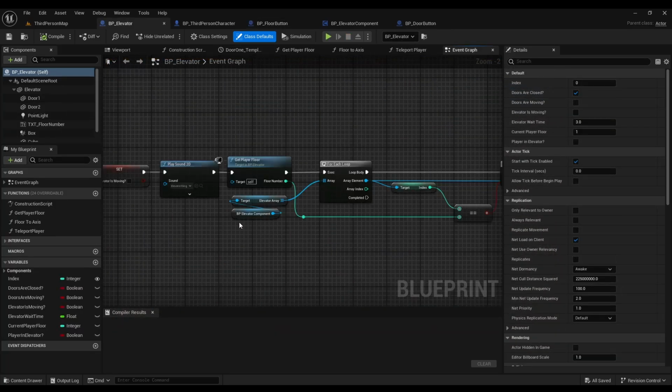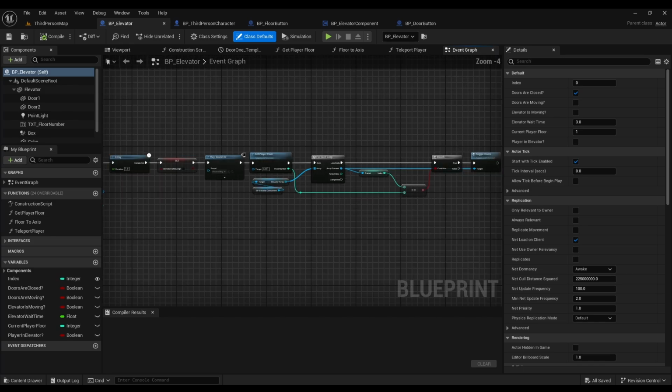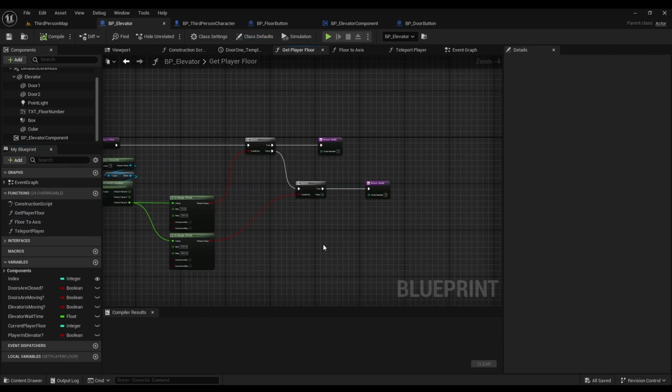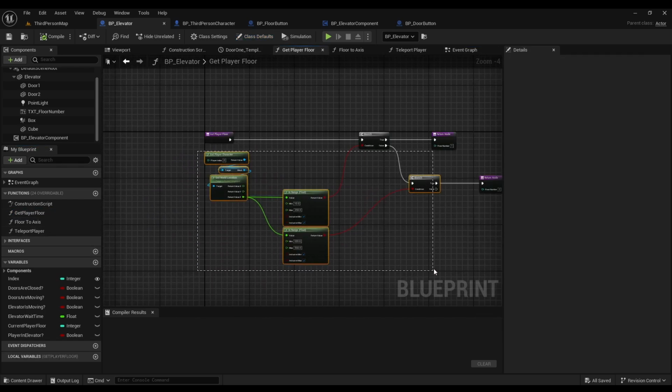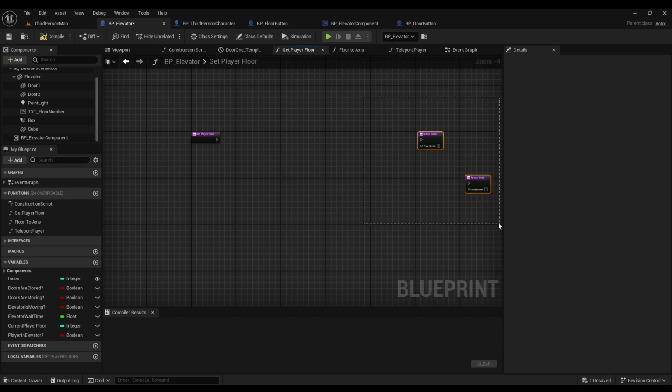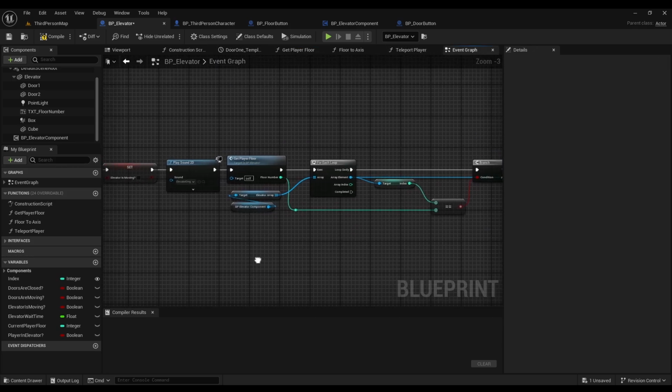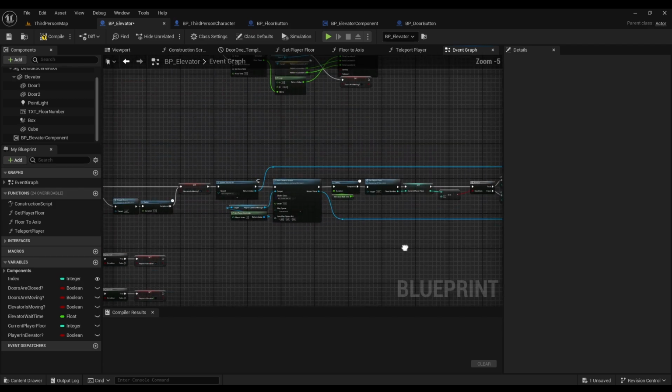So now what we're going to do is we're actually going to open our BP_elevator. And we're going to go to our function down here called getPlayerFloor. We're actually going to delete this. We don't need this anymore. Delete everything here. Let's go to our event graph and find where we reference getPlayerFloor, which is going to be here.